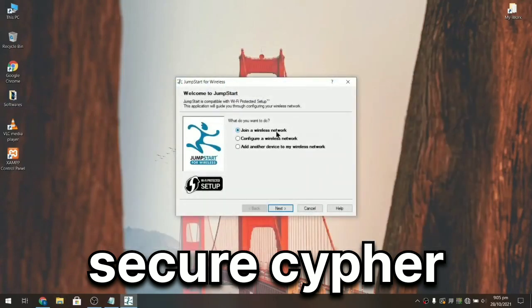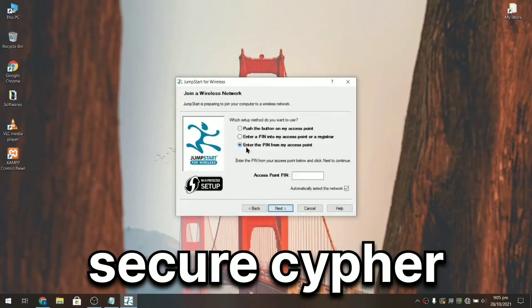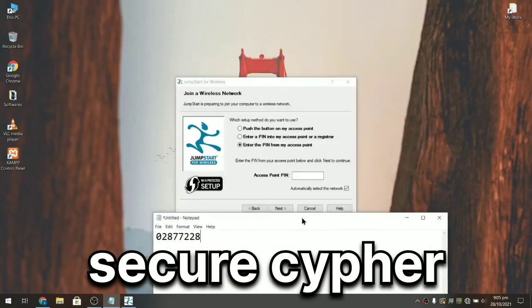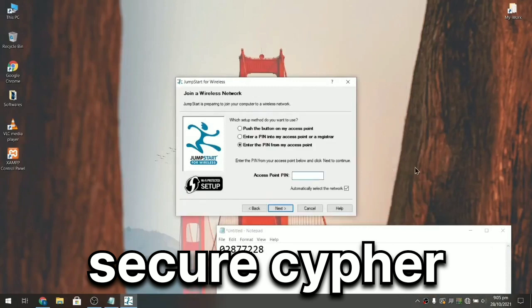So select the first option, join a wireless network, and then click on next, and then select the third option, enter pin from my access point, and enter your pin which you have read from your router. And I have this pin from my router. Okay, 028772228.